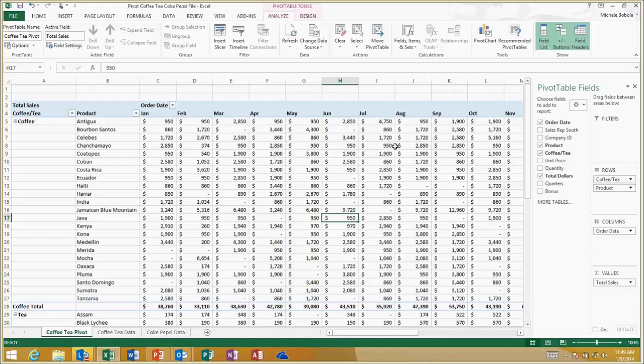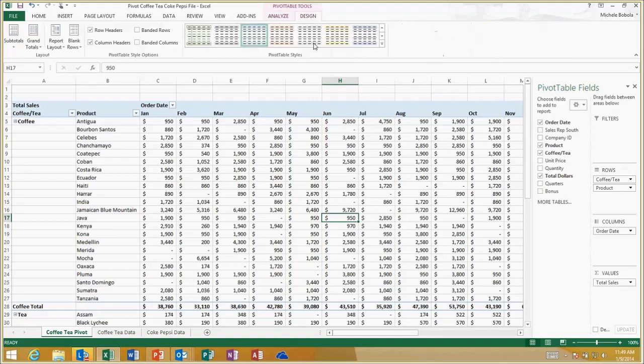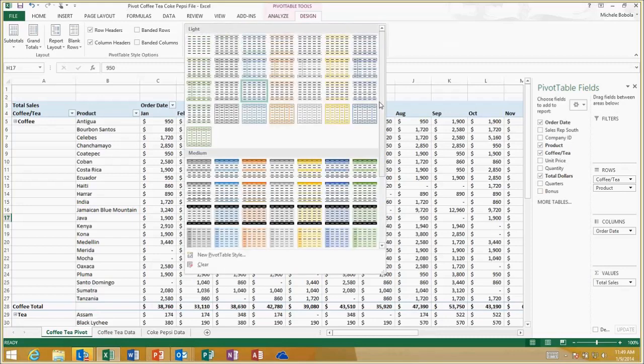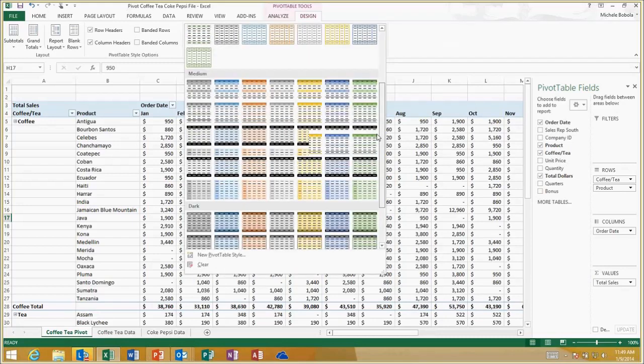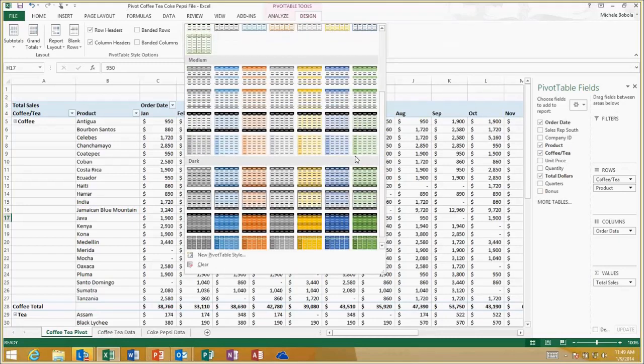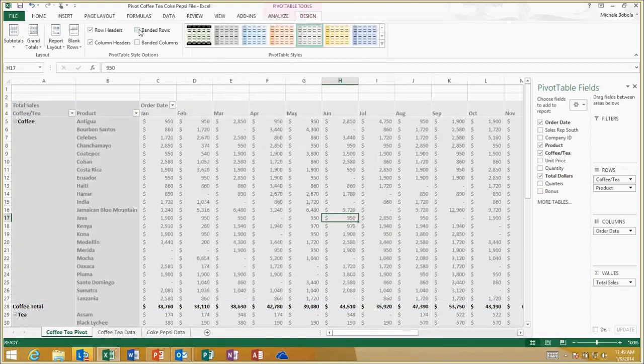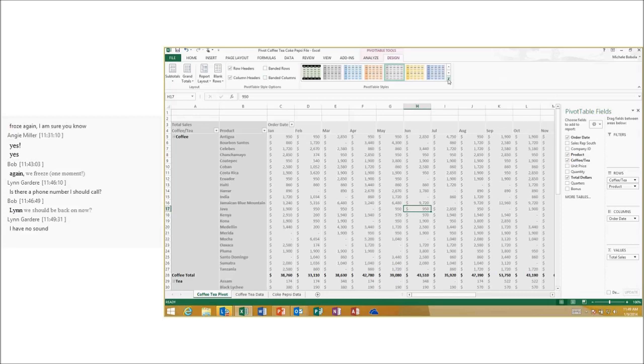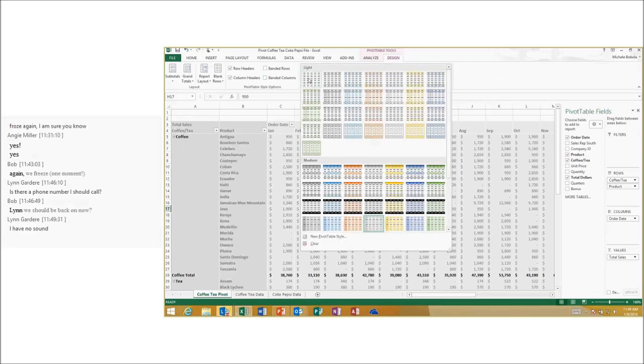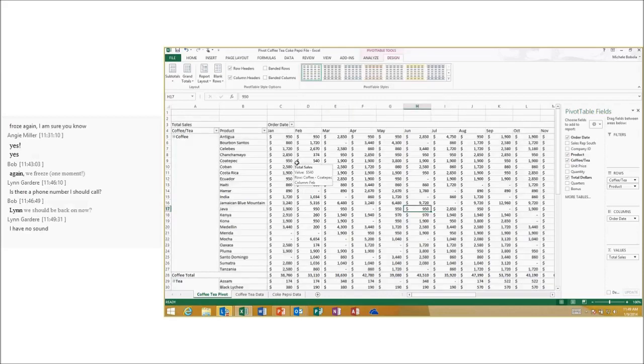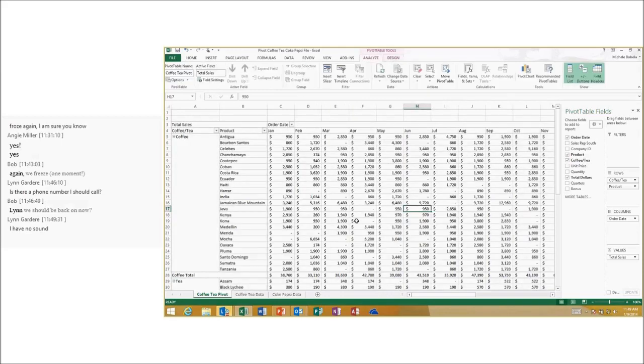The other thing is you can go to the design ribbon. You can pick different designs for your pivot tables if you want. And then you can do banded rows, where every other row is shaded, or banded columns, where every other column is shaded. If you want to go back to normal, the very top one says clear, none, you can choose that one. Though it does tend to keep some lines in there if you do that, but that's how you would format it if you want.